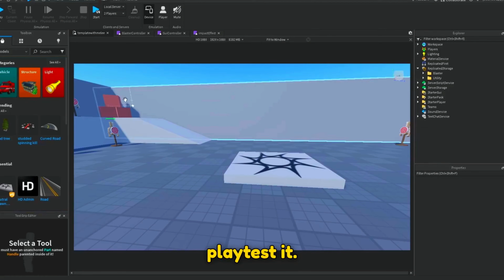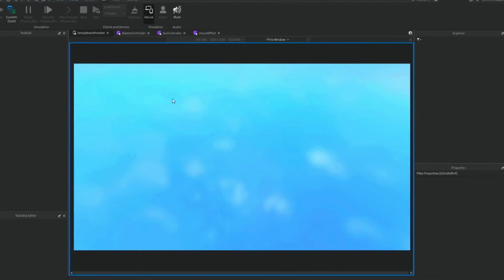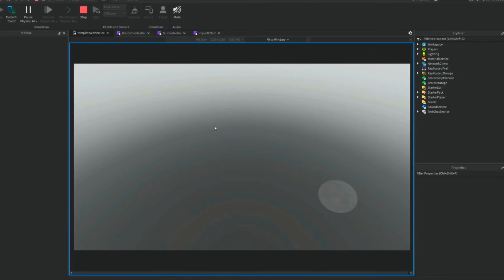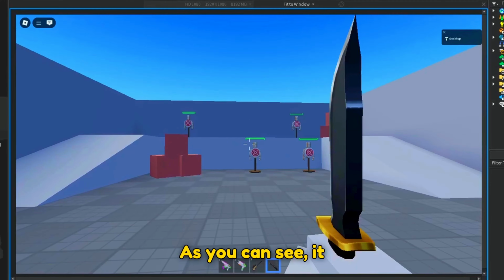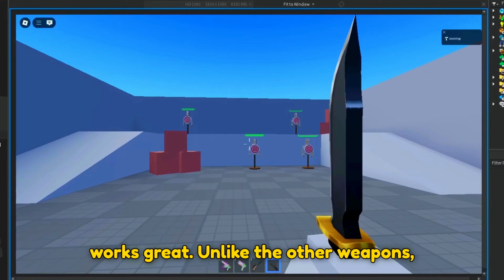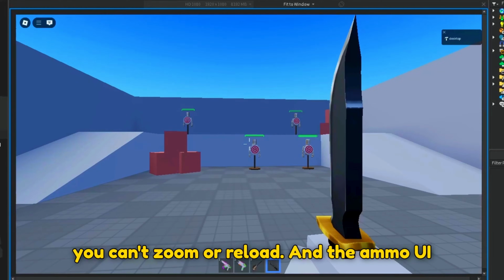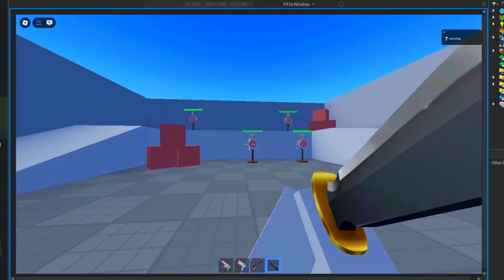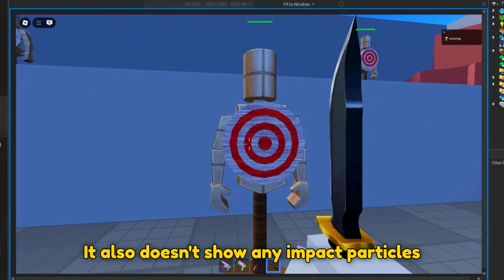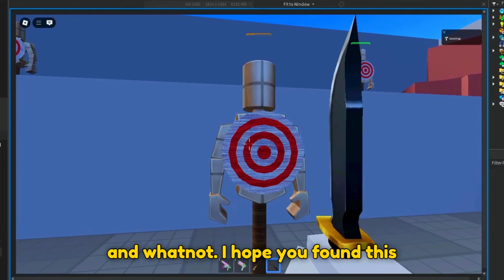Let's play test it. As you can see, it works great. Unlike the other weapons, you can't zoom or reload, and the ammo UI that usually shows up at the bottom right is not visible. It also doesn't show any impact particles and whatnot.